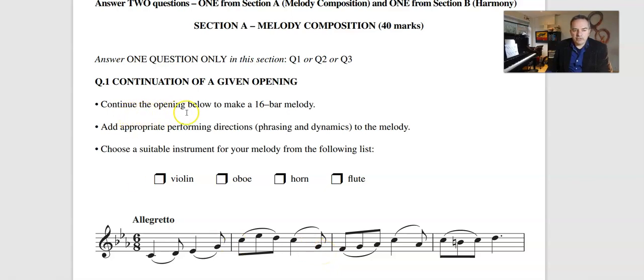You can see the instructions: continue the opening, add appropriate performing directions, choose a suitable instrument. They have not stipulated a modulation this time because it is a minor question and that is not required then, but I am suggesting that we will take our B phrase to the relative major because it gives it a sense of direction. And it is easy enough to do. You don't need to think about accidentals or anything because the relative major has a naturally occurring leading note already in the key signature. So without further ado, let's have a crack of it.